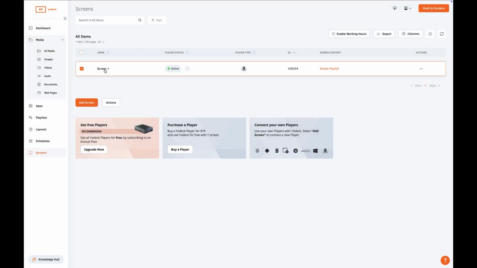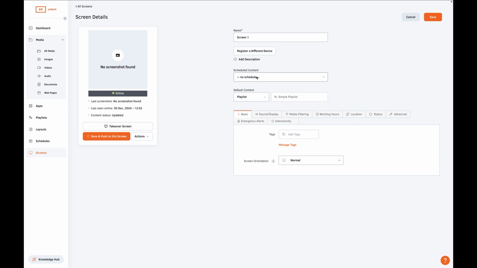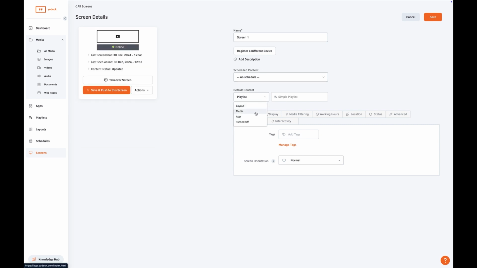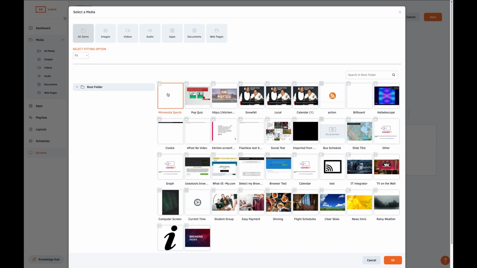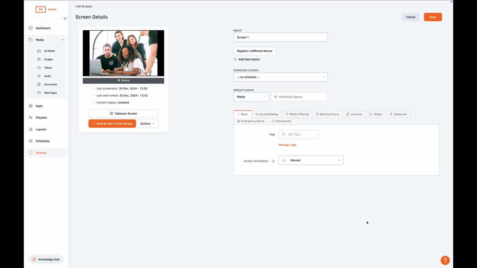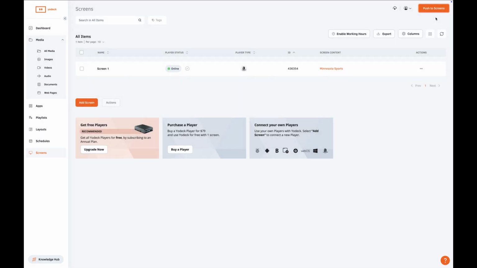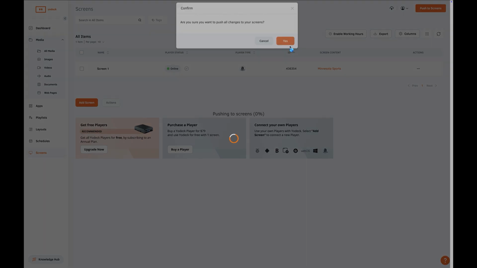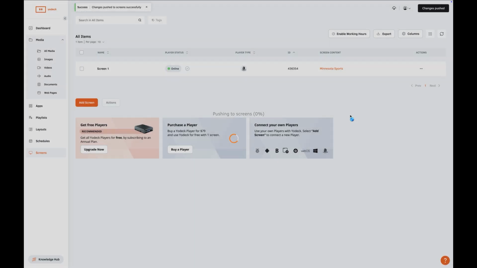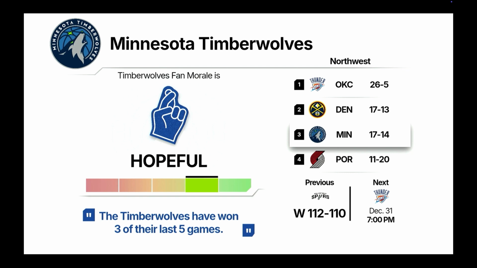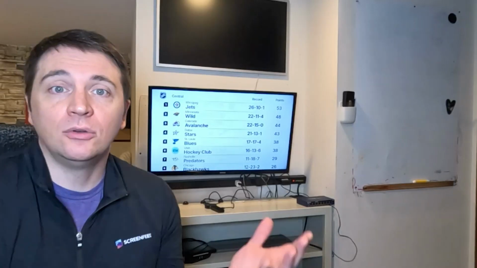If I select the screen, going back to screens, I can choose a specific piece of media. So instead of playlist, I'm going to choose media. And here I'm going to select my Minnesota Sports, hit continue and OK. And now all I have to do is save. And what will happen is it will push those local sports scores to my screen directly. Now you can put it in a playlist where you have different things showing at different times, durations. But for this example, I'm just pushing those sports scores directly to the screen. So there it is, my local scores showing on a screen.